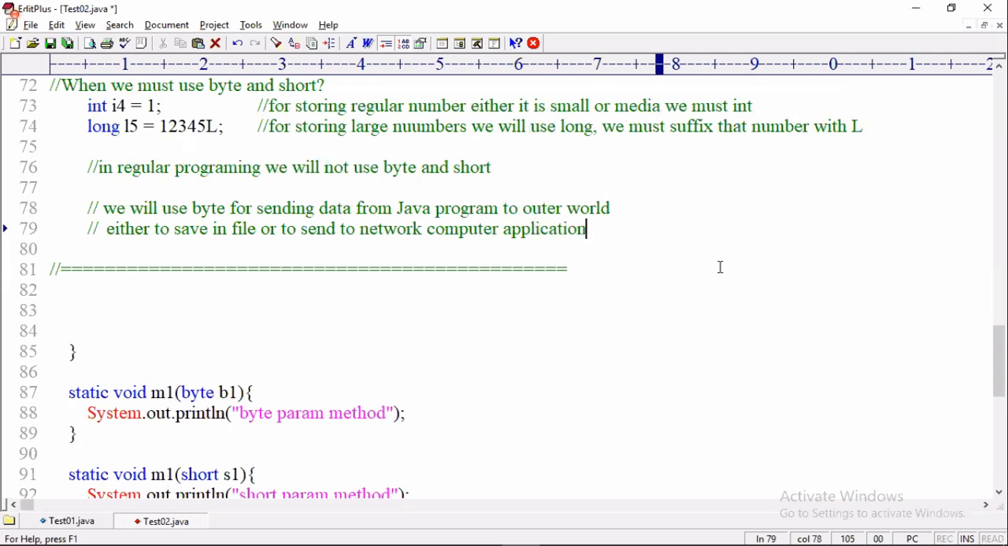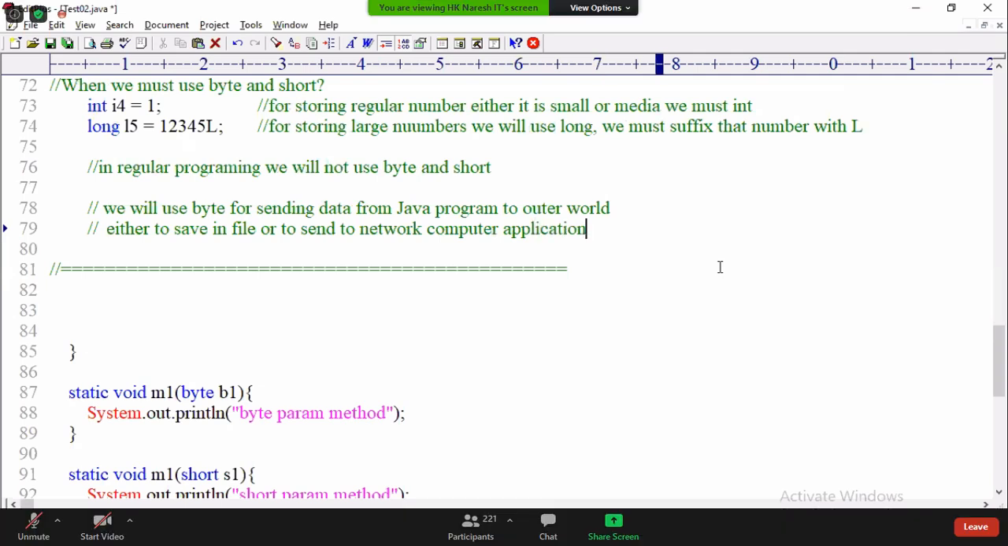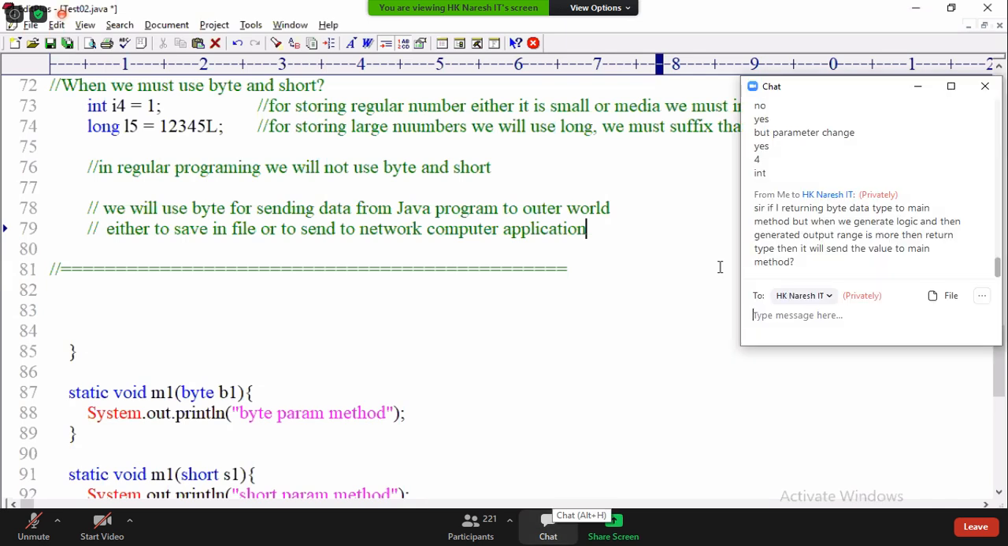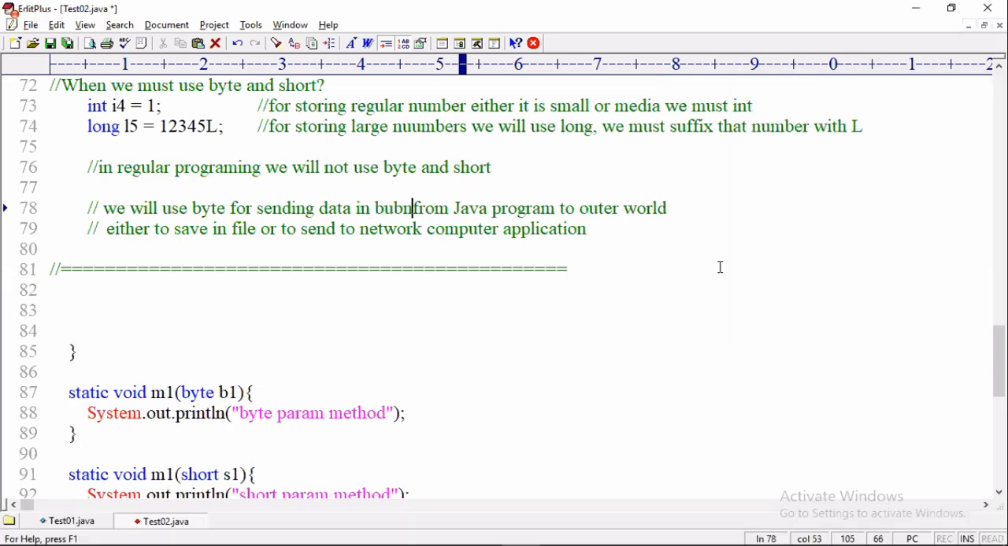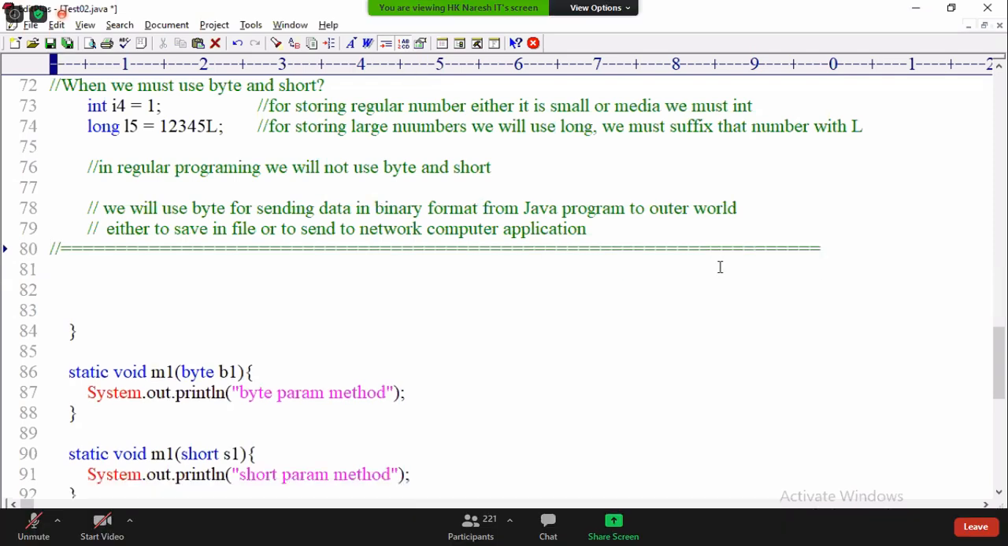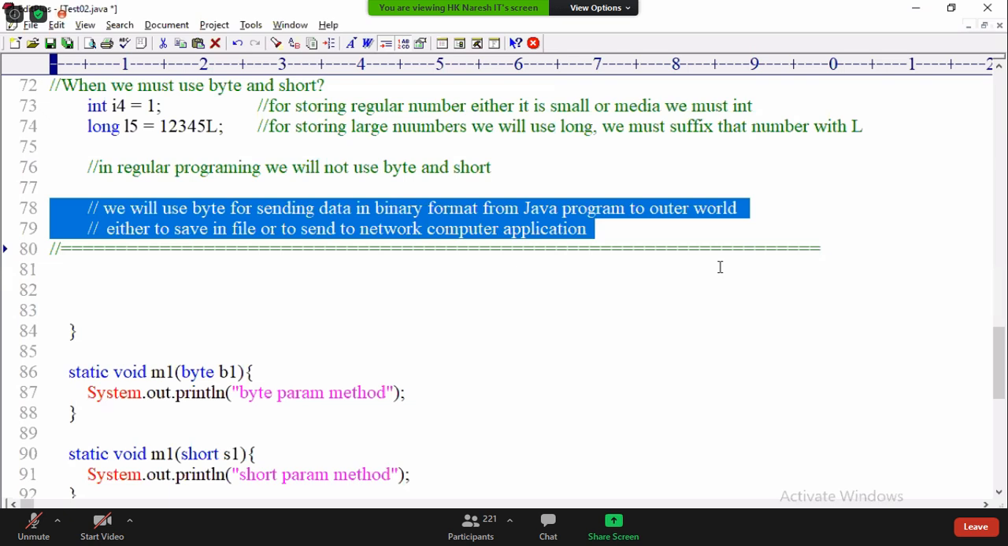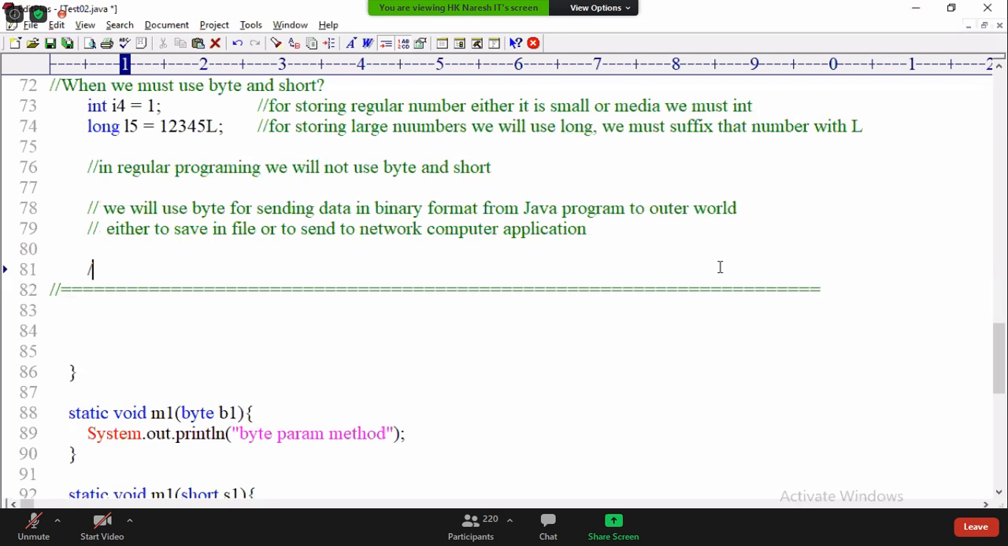Ravuji, accepted? So then why do we need byte, sir? To send data in binary format from a Java program to the outer world. Data can travel in the network and can be stored in the computer only in zeros and ones format. For that purpose we use byte. And next, we never use short.